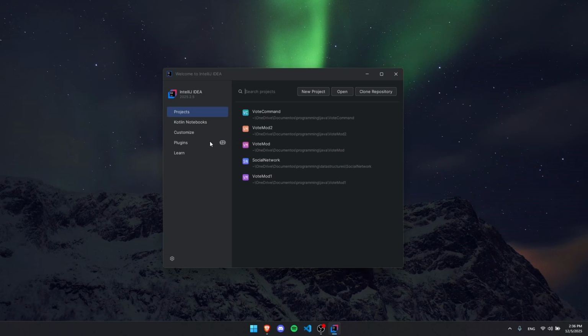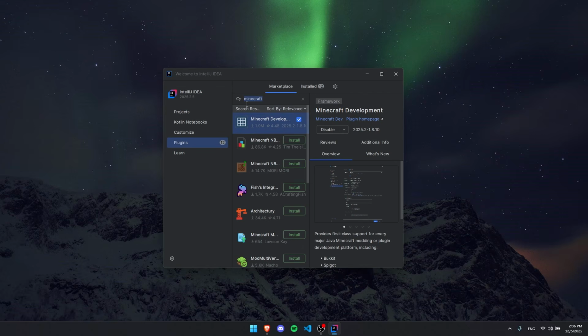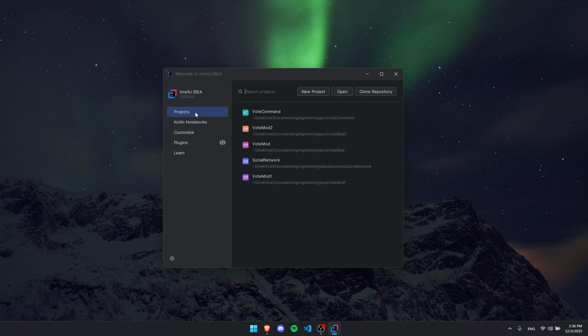Then once you open that, make sure you go to plugins and search for Minecraft and make sure you have this installed. This is very key and crucial for making mods in Minecraft. Once you got that, we're gonna go and create a new project.